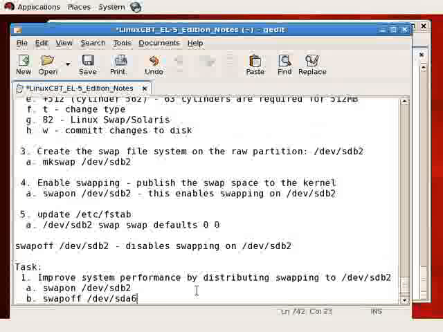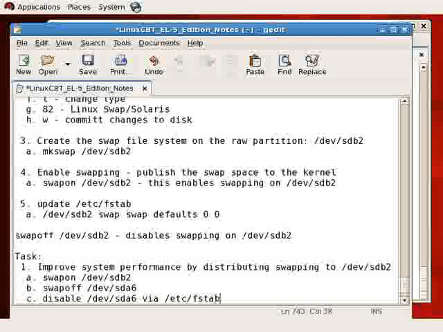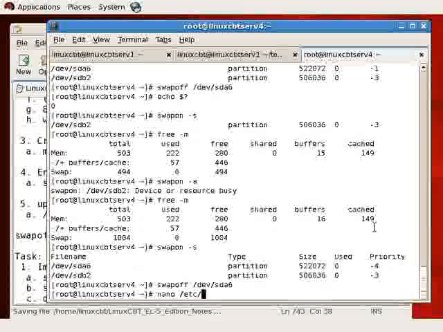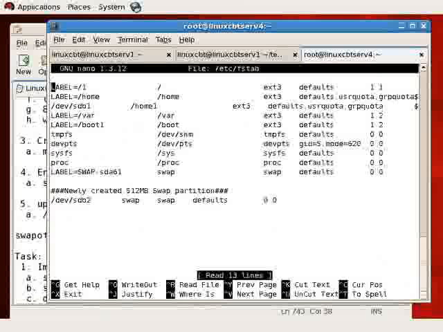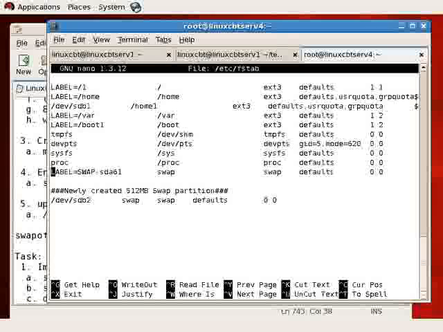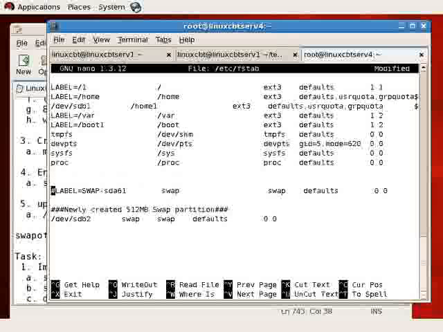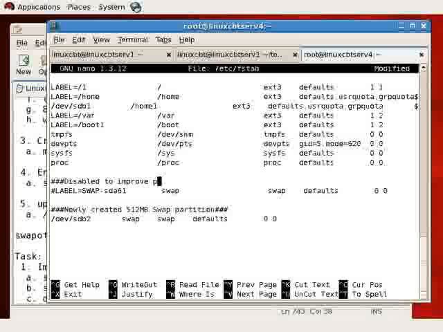So altogether, we need to improve performance, and that's also going to be enabled by disabling /dev/sda6 via /etc/fstab. Let's give that a try. We'll search for the first swap instance, and there it is. This is the sda6 entry. We'll ensure that everything's on the same line. We can even include a comment: disabled to improve performance.